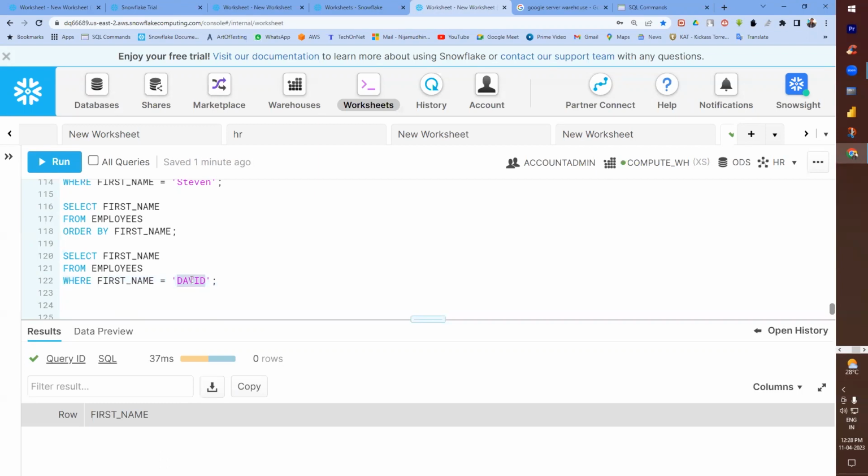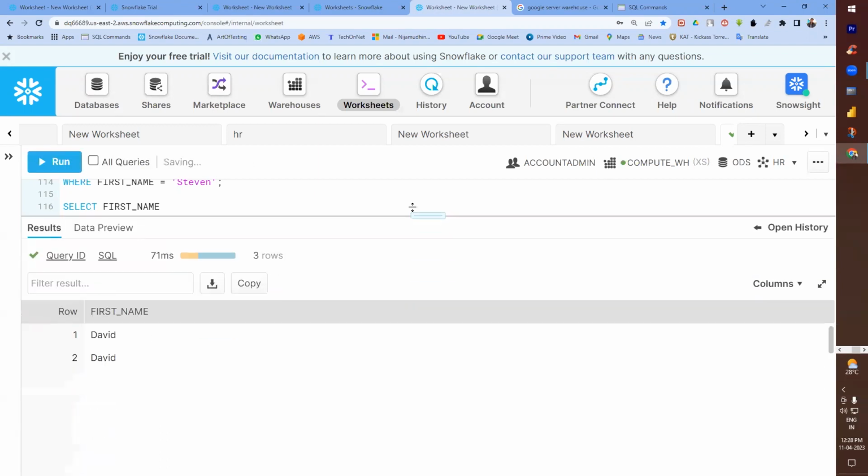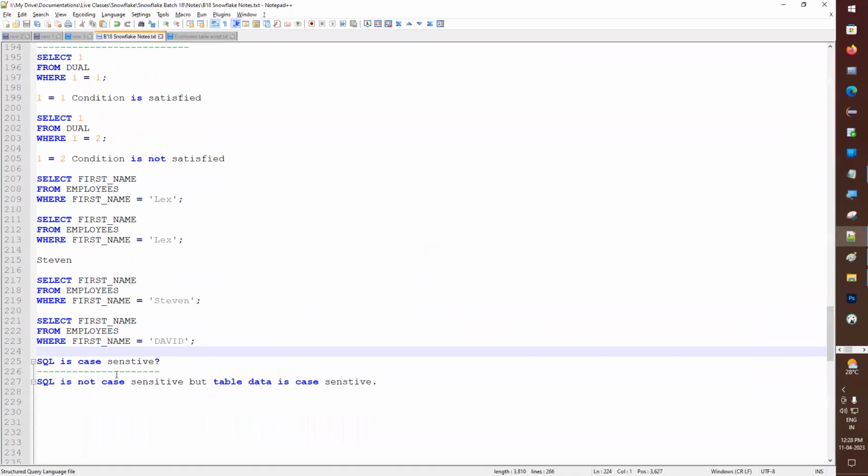I should use capital DAVID. Now it matches the case. You can see now all three Davids came, right? So SQL is not case sensitive, but table data is case sensitive.